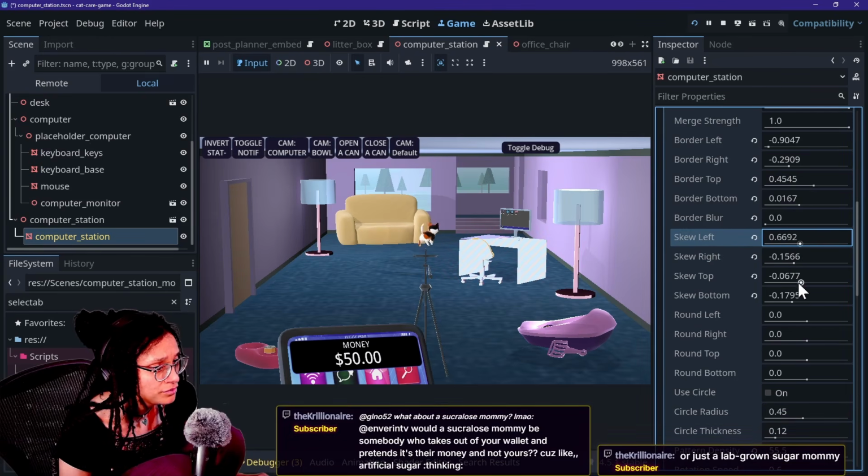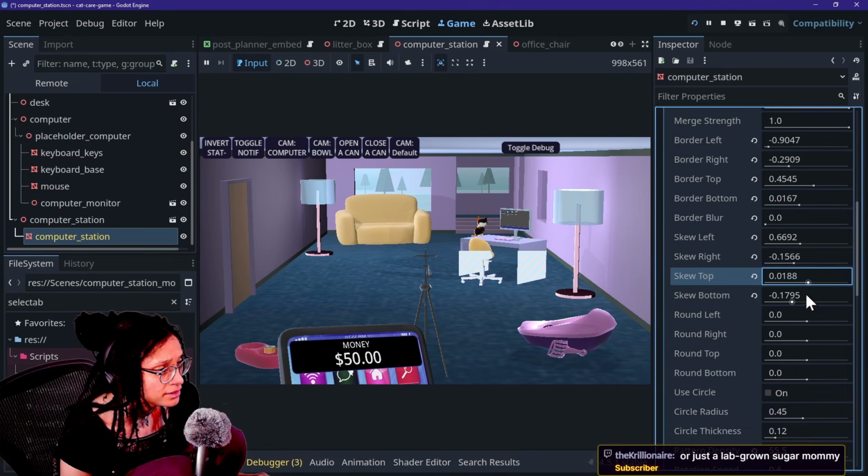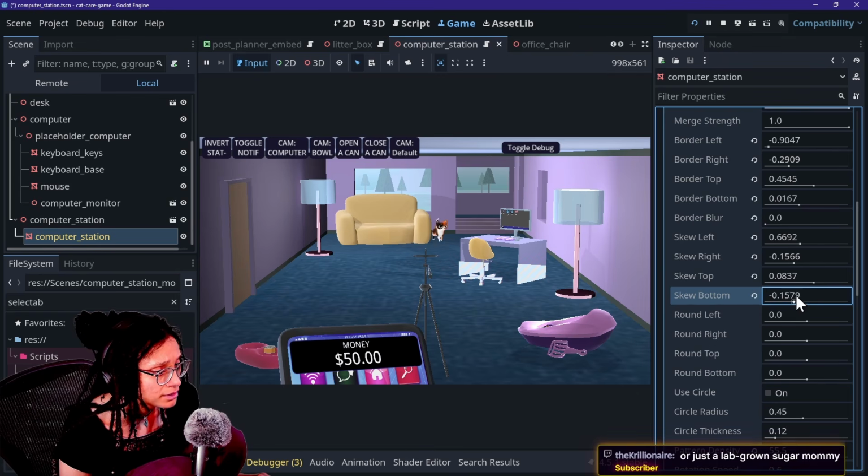I don't skew left and right. Doesn't look like it's doing anything. Oh, I can kind of see what it's doing. Look. See how the angle is more flat now, and then the angle is more angled there. Okay. I'm gonna be honest, skew bottom, skew left and right don't look like they're doing anything. So I'm gonna reset them.